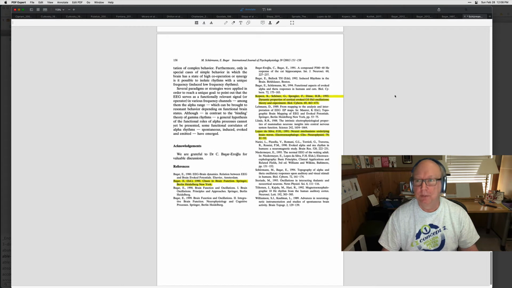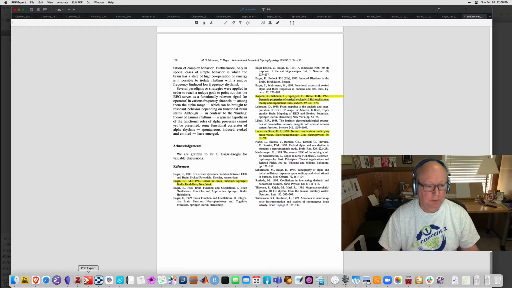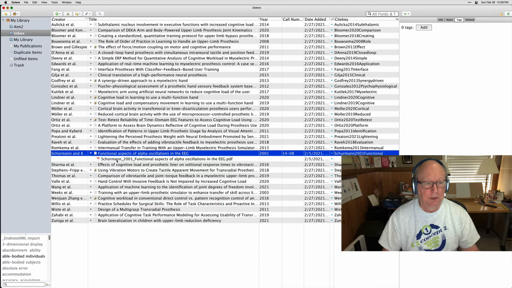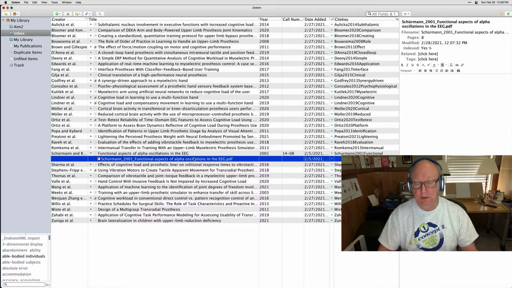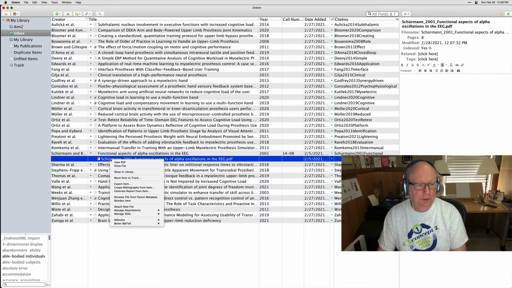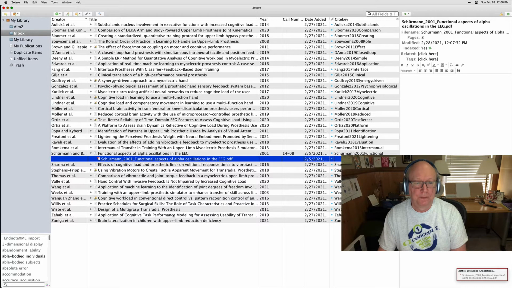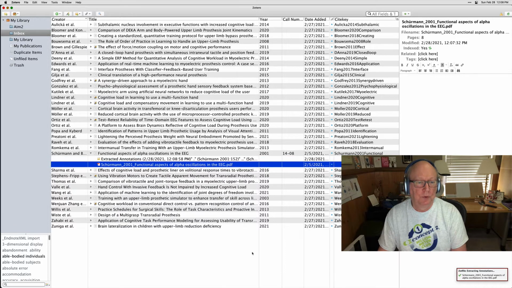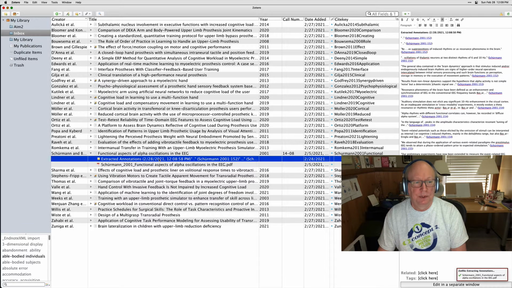All right, so I've made my annotations and I saved the PDF. Now let's go back to Zotero. So here's my PDF. It is annotated now. I've done my highlighting. So what I want to do is right click and go to manage attachments and then extract annotations. You can see Zotfile is running over here. And now I have a file of my annotations.